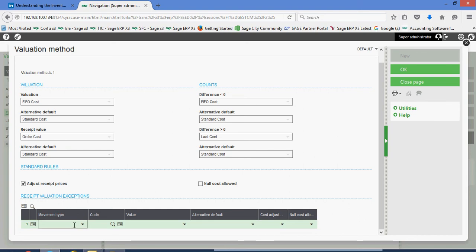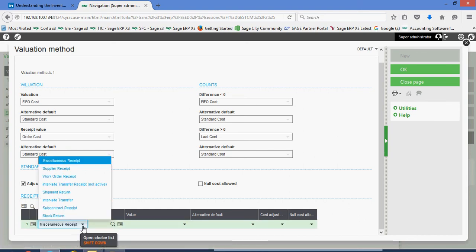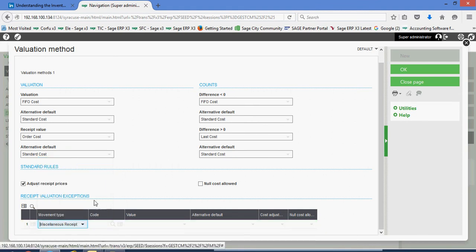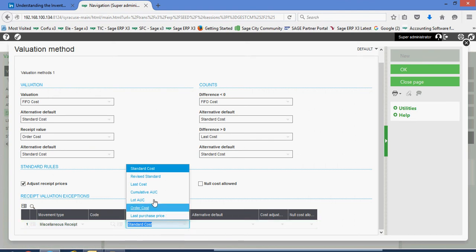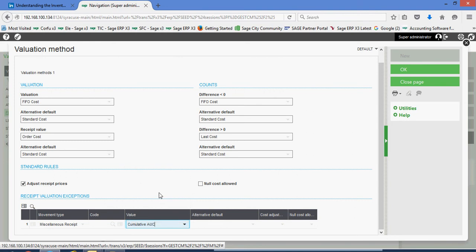To give you a case in point here, I could come under my movement type, and let's say when I'm doing a miscellaneous receipt, I don't want to bring the good in at the order cost, but rather I'm interested in just referencing whatever the current average unit cost is for the product and using that as my valuation method for a miscellaneous receipt. Okay. So again, another helpful tool that we have on the valuation method.